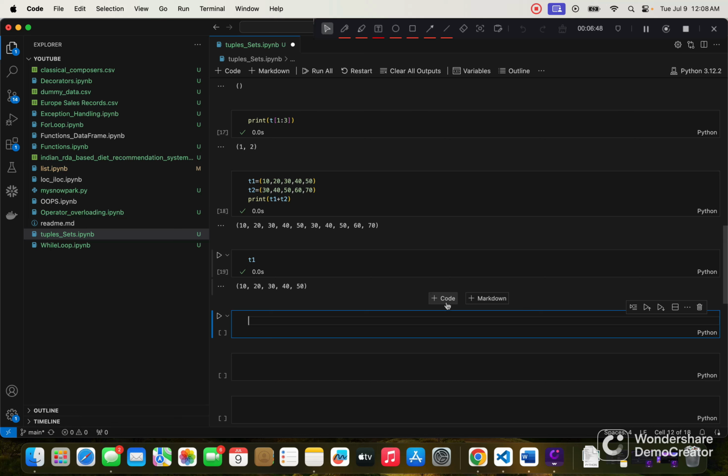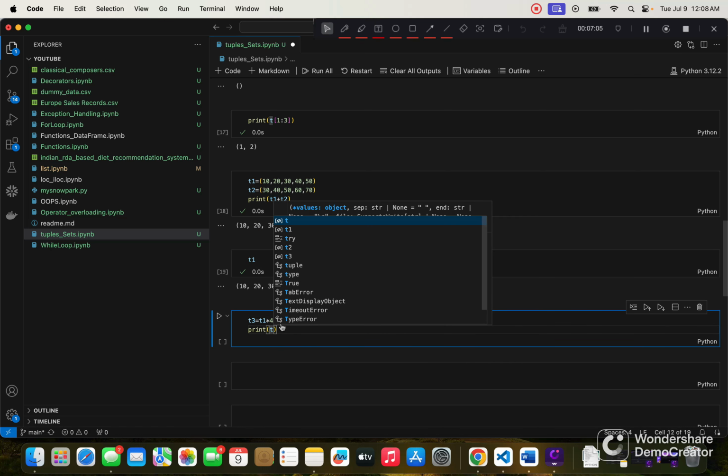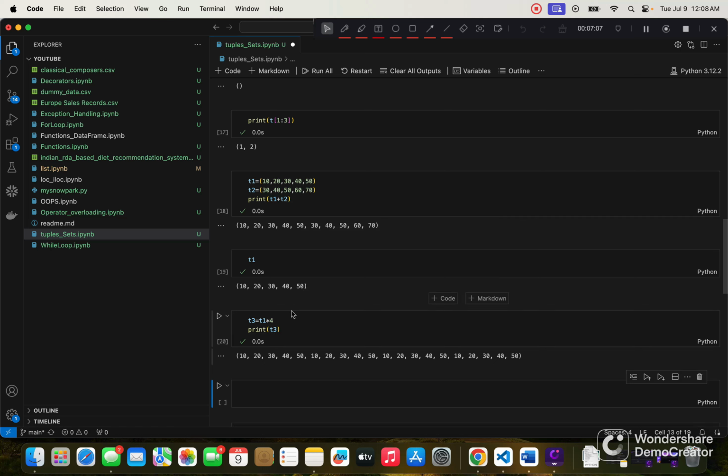Now this is one of the mathematical properties. The other mathematical property is multiplication. For example, if I want to do T3 is equal to T1 asterisk 4, and print T3, now my T1 is 10, 20, 30, 40, 50, and it's going to be repeated 4 times. We have already seen this in lists also. So these two are the mathematical properties that we have for tuples.